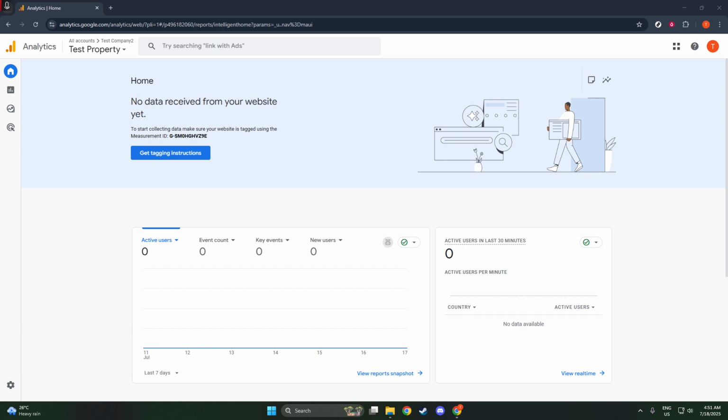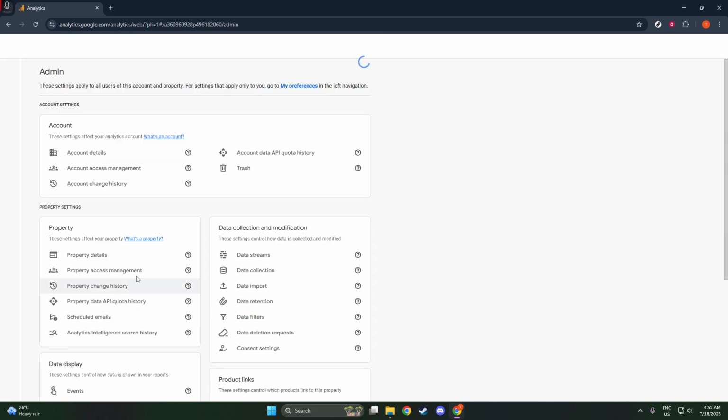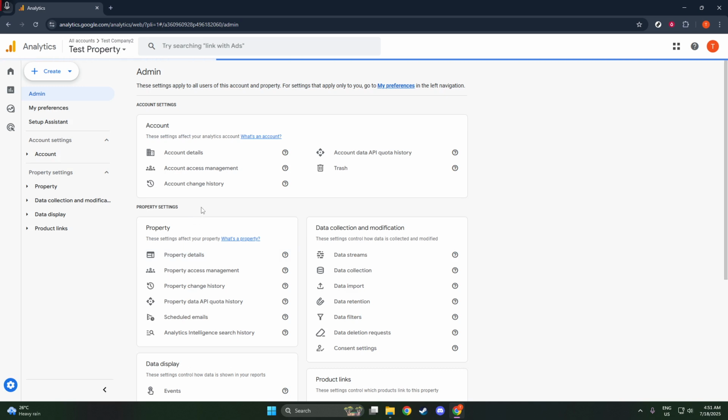Once you've confirmed your administrative access, head over to analytics.google.com. Once there, you'll want to locate the admin panel. You can find this by clicking the gear icon situated in the bottom left corner of your screen. This section is where you manage all the back-end settings and configurations of your Google Analytics account.